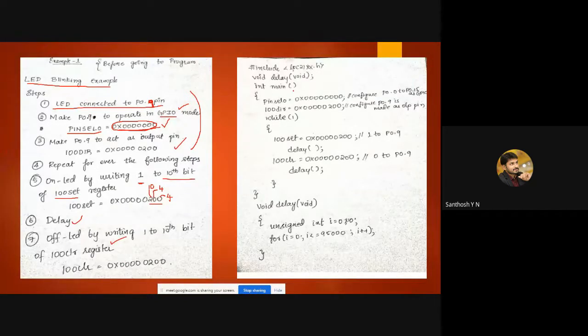I have still not gone to the C language. I have just explained the steps. Is it clear, or do you want me to explain it again? Clear? Yes, sir. Okay.